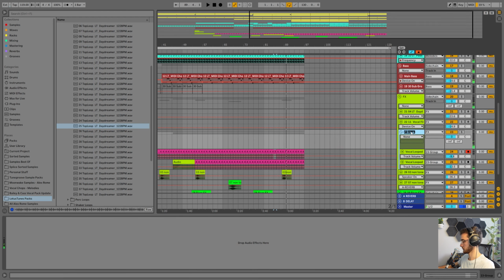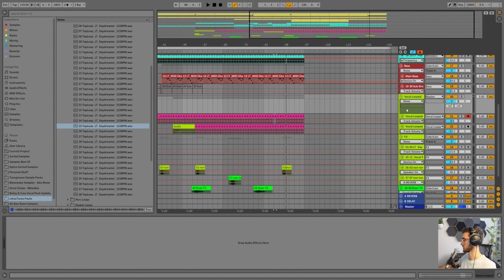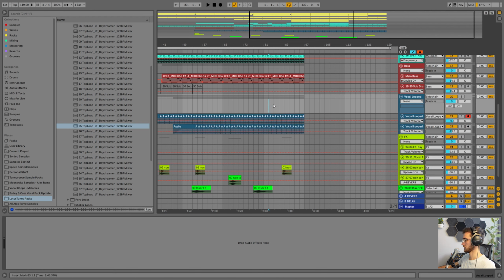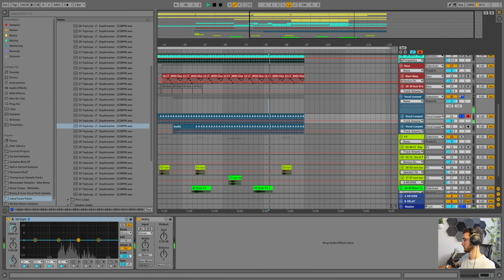Group the vocal loop. Add this to a different track. We want this to be part of a separate channel here. Recolor these. As a matter of fact, I'll change the entire color of these. Okay, call this harmony.